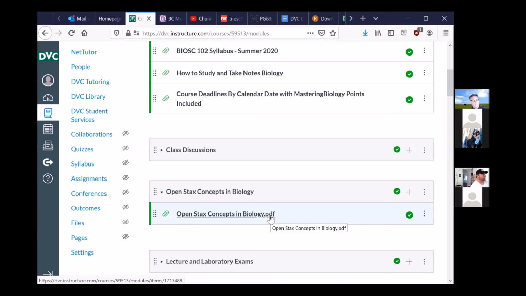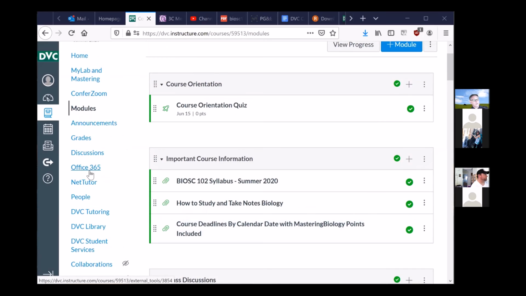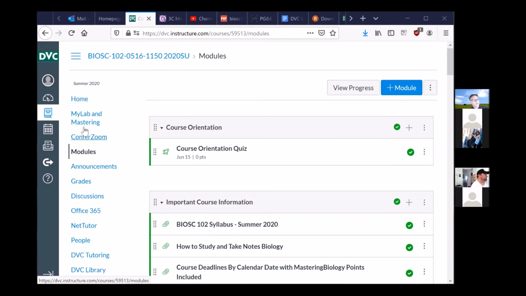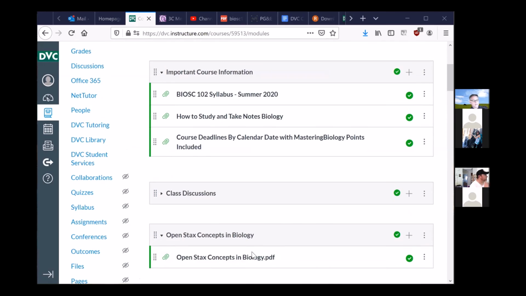Okay, so when we register on Pearson, we just pay for it right there. Correct. So when you are registering for the MyLab and Mastering, or the Mastering Biology, you go into Canvas, you click on MyLab and Mastering, and you pay for it right there. So you just sign up, pay for it, and you are set to go. The OpenStax, there's nothing to pay for. It's just a free PDF of the textbook.